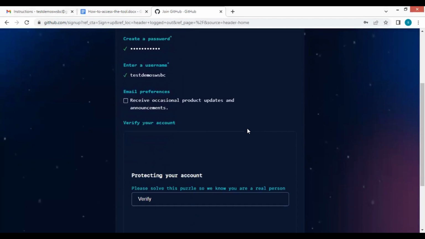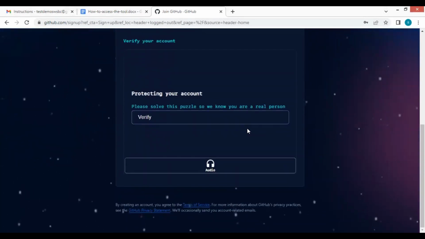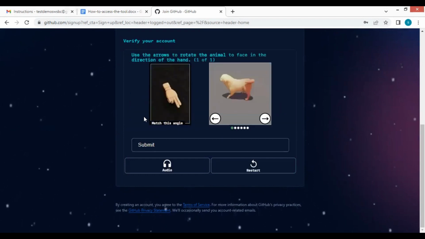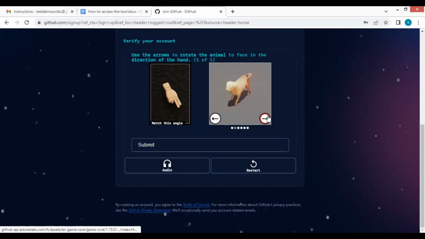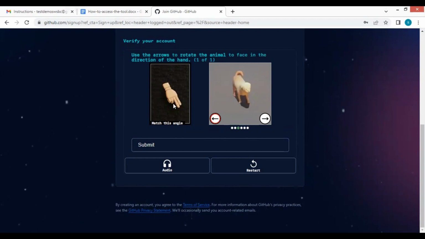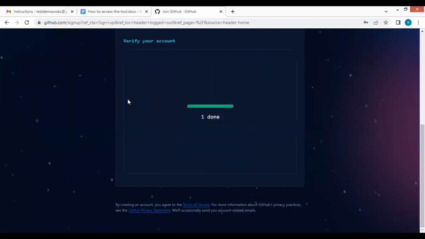And then we need to verify our account. So we're going to click on this green box here saying verify. And we're going to use the arrows to rotate the animal to face in the direction of the hand. So we're going to match that angle so you can see it's facing the direction of that hand. Submit.